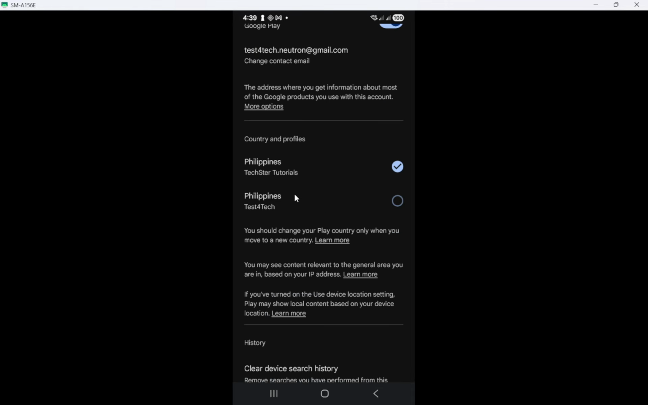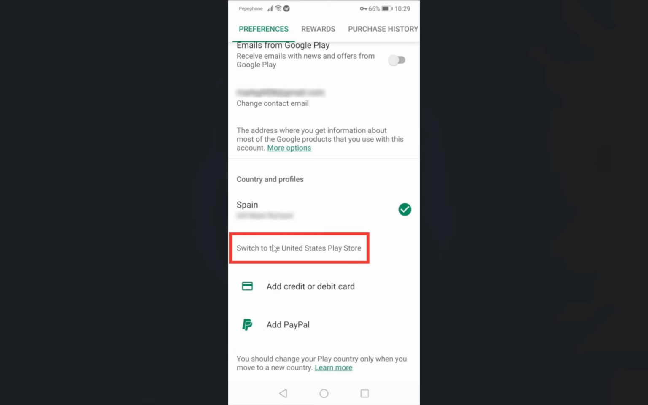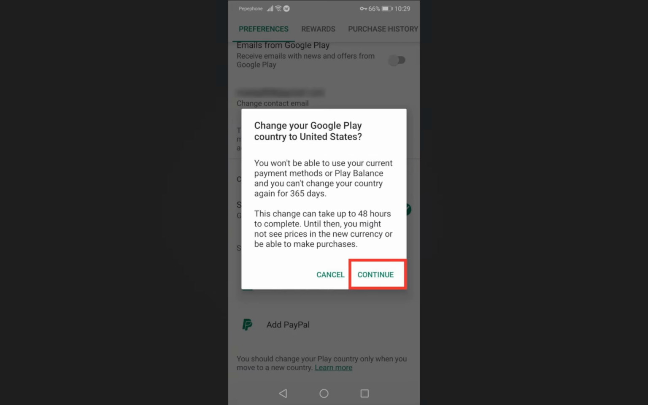Choose the country you're now living in. You'll be prompted to add a payment method for that country. This needs to be a local option, such as a card or a PayPal account registered in that country. Add the payment method, then follow the on-screen steps to confirm the switch. After you complete the prompts, your Play Store region will update.